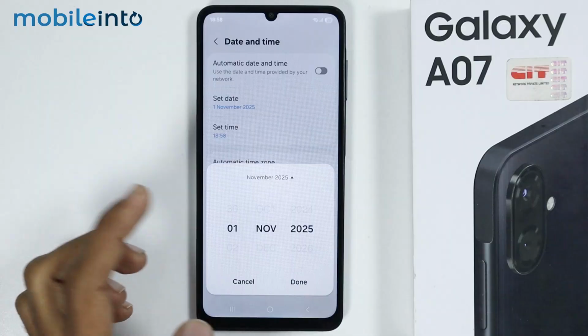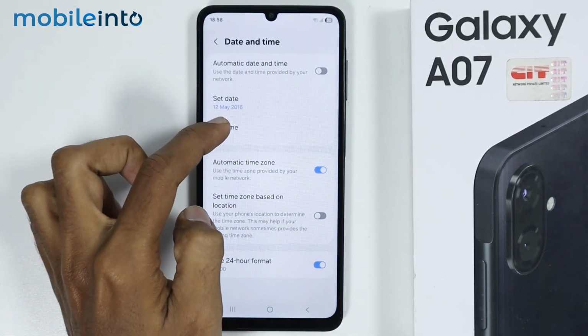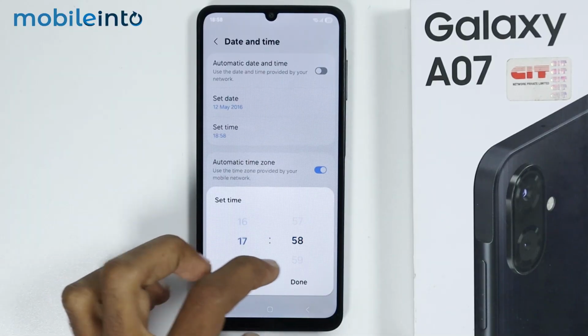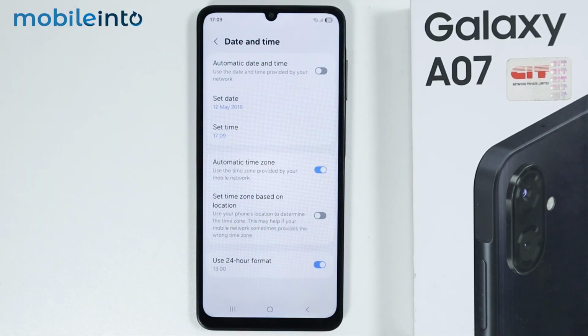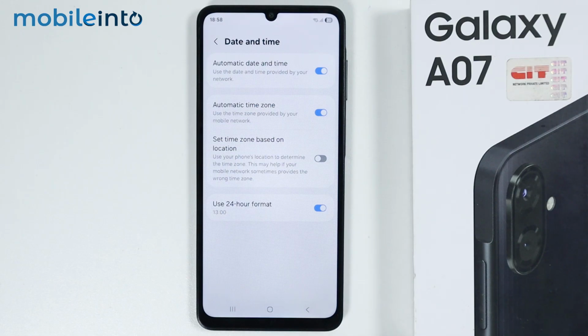Now in this section, just set the date of your smartphone manually. Then tap on Time and set the time of your smartphone manually. Or you can enable automatic date and time. And if you enable this toggle, your smartphone will automatically set the correct date and time according to your region.